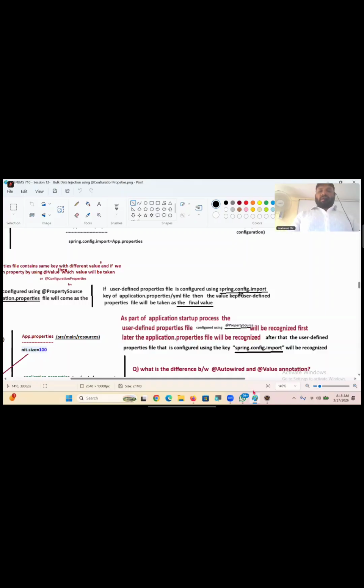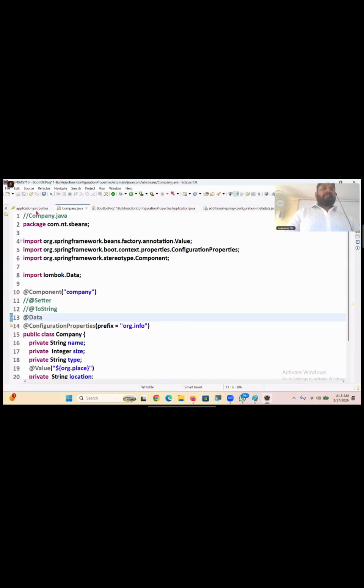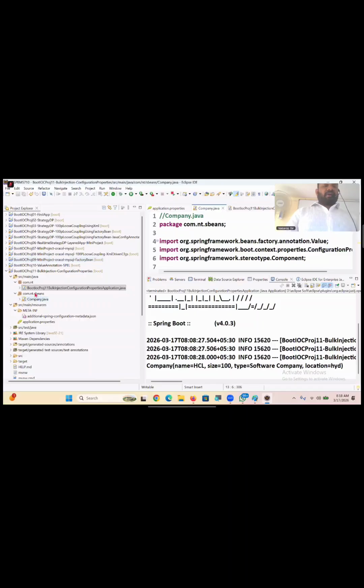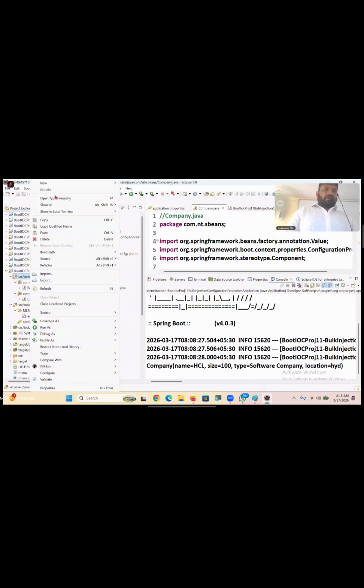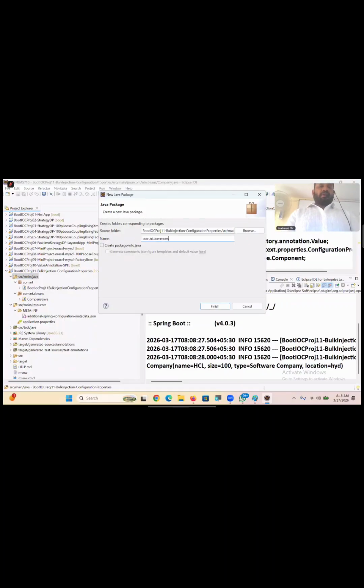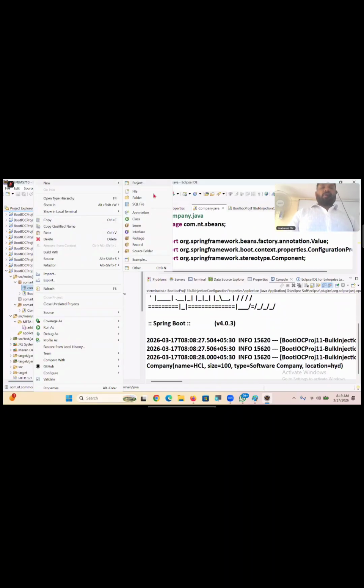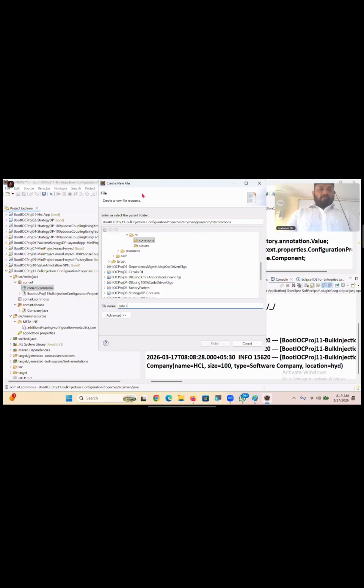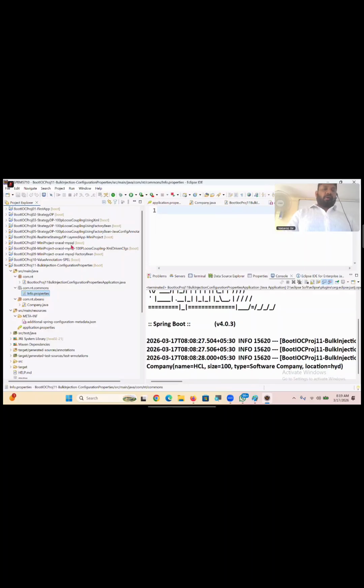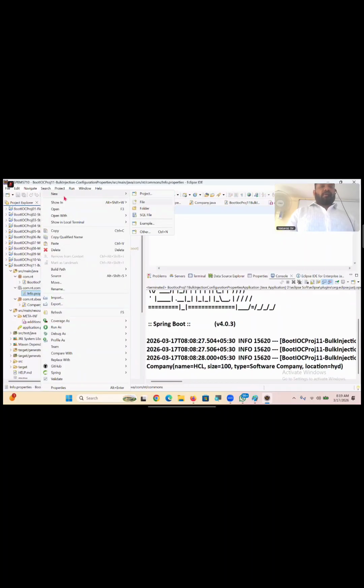Okay. See, I'll take a user defined file, guys. Here is my new package, com.nt.commons. Here is my new file, info.properties. What dot properties, guys? info.properties. Tell me.